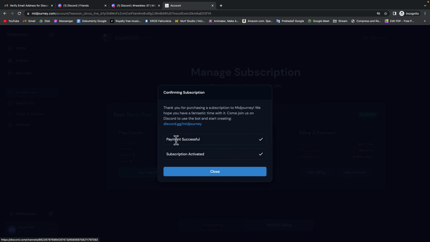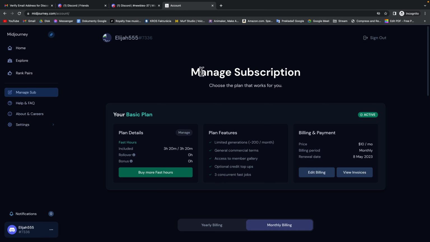And as you can see, payment successful, subscription activated. So click on close. And now it will take you to this page where you can manage your subscription. So you can edit billing, view your invoices, and also buy more fast hours.